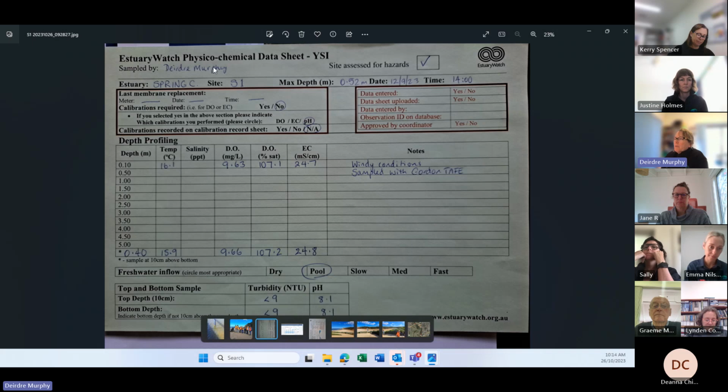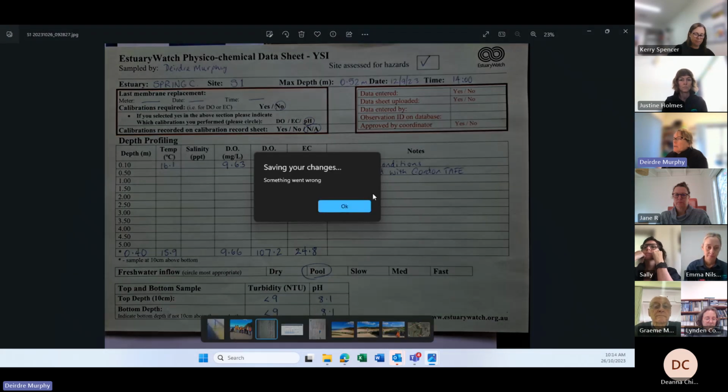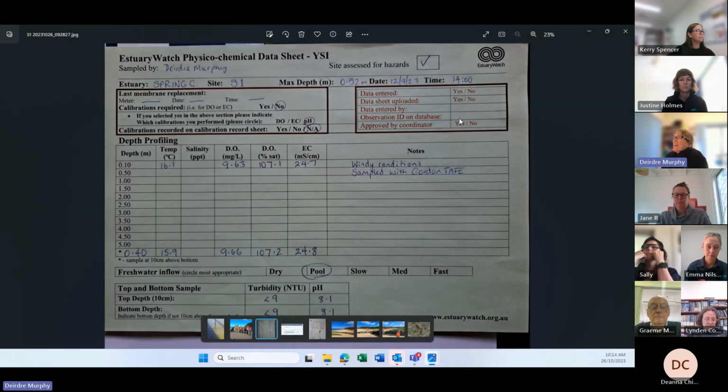I've got myself as the sampler. I assess the site for hazards. I've got some identification on the sheet, which is that we're at Spring Creek and the site was S1, and I'd measured the depth of the site. Date and time are both really important, and having the time in 24-hour format is important.